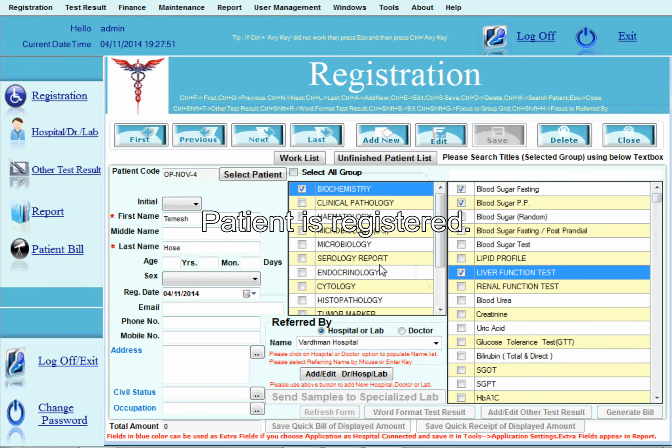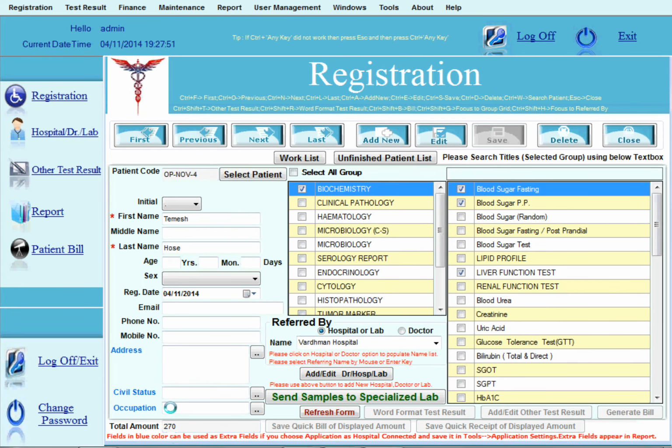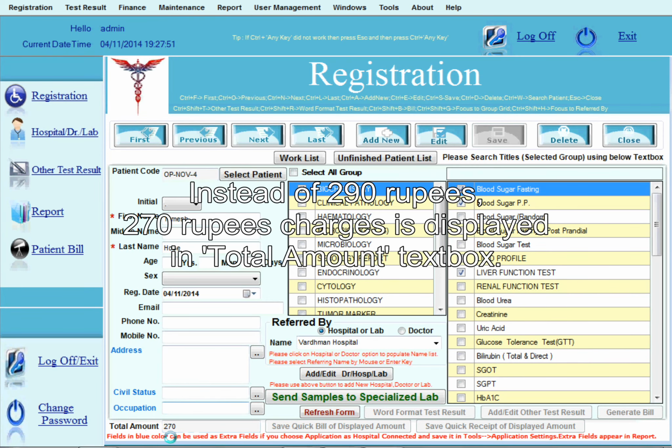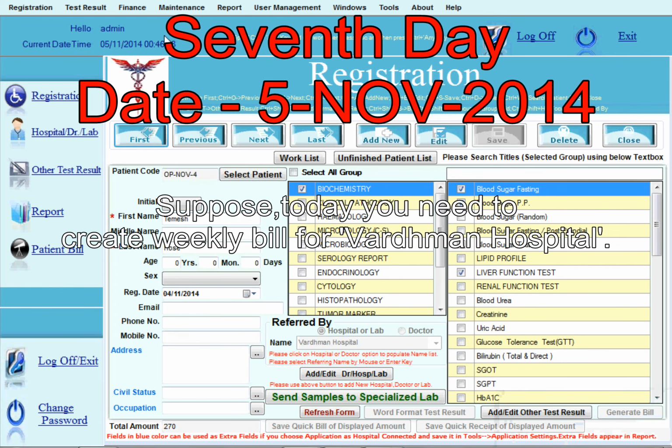Patient is registered. Instead of 290 rupees, 270 rupees charges is displayed in total amount text box. Suppose today you need to create weekly bill for Vardhaman Hospital.